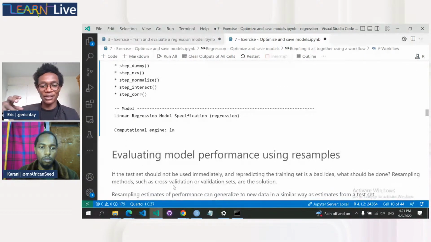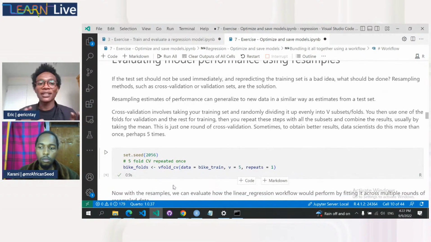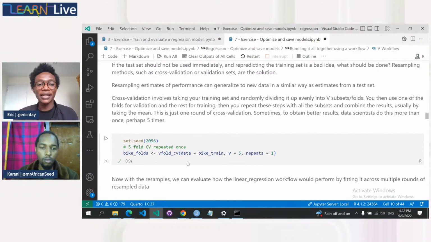So we created a model definition, created a recipe, bundled them into a workflow, and now it's time to see how the model would perform using resamples. As we said, the test set should not be immediately used, and predicting on the training set is a bad idea, so resampling methods such as cross-validation are usually the solution. Just a little explanation again: in cross-validation, you randomly divide your data into V subsets, use one of the folds for testing and the rest for training, then repeat this until you cover all the folds.